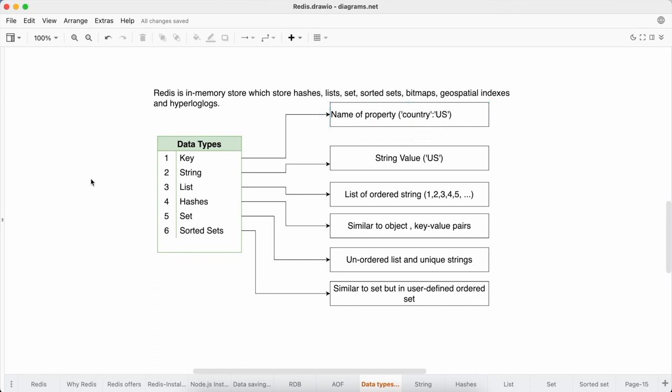Now moving to the second, string. These are the typical string values which we use. In the above example, you can see country as key and value inside double quotes or single quotes. Lists are used to store these strings. They are similar to an array to store multiple values. Hashes are similar to JavaScript objects or basic objects which we use. A Redis hash we use to store key-value pairs.